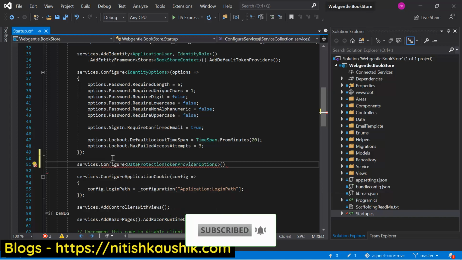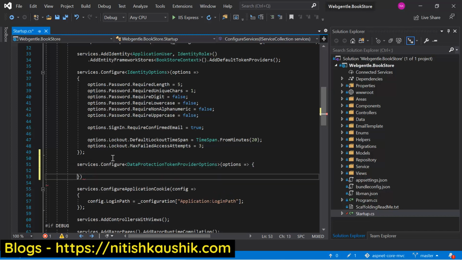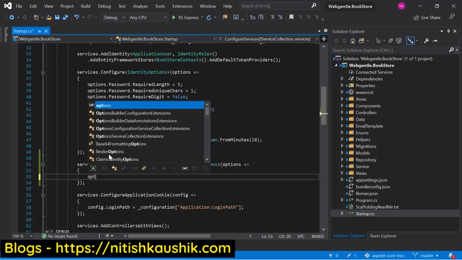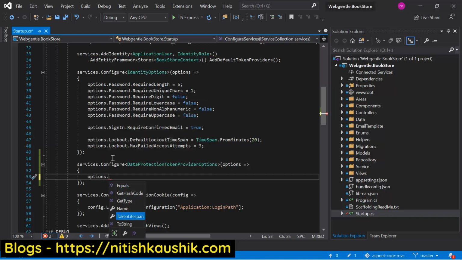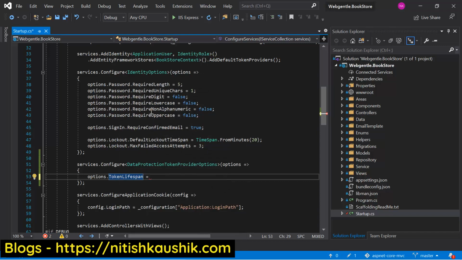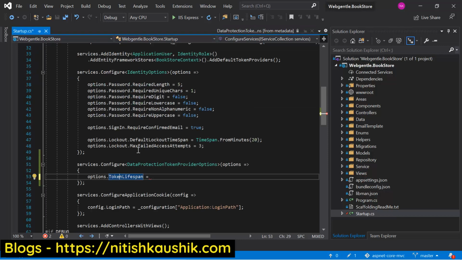Here we can set some options using a lambda expression. Put a semicolon at the end of this method, and by using options dot, you can see we have a property TokenLifespan equals to. Let's see what we got in this property. Let's right click on this property and choose Go to Definition. Here you can see this is a property we can get and set, and the type is TimeSpan. So by using TimeSpan we can set the value in this particular property. Let's see how to do that.